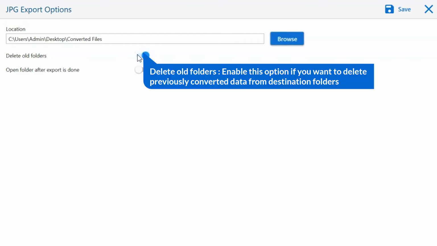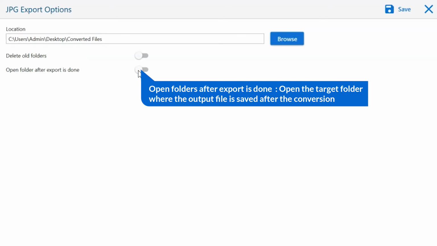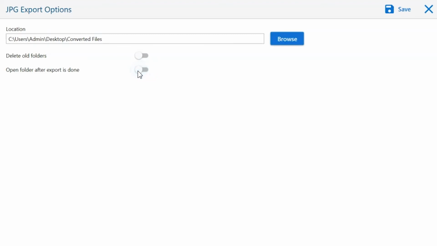The first is Delete old folders. If you want to delete previously converted data from the destination folder, then please enable this option. Open folder after export is done. Automatically open the final result after conversion is done.